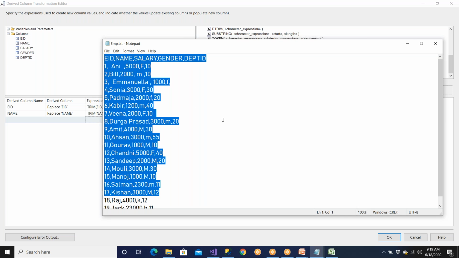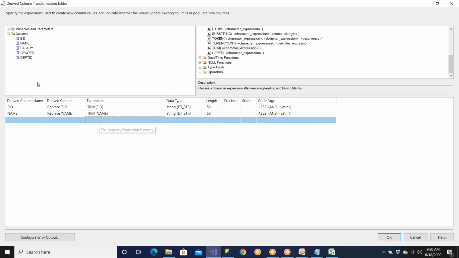Because where is it coming from? It is coming from the flat file. Flat file data is by default DT_STR, non-Unicode data. If the data is coming from Excel, that is Unicode data, nvarchar, or you can say DT_WSTR. So all the columns, simply trim.